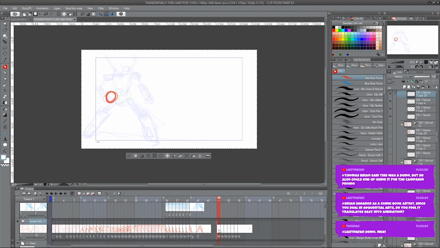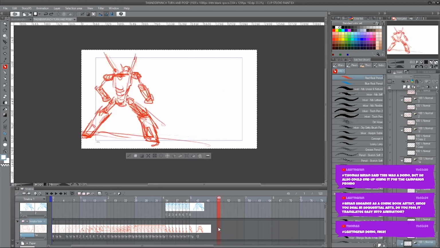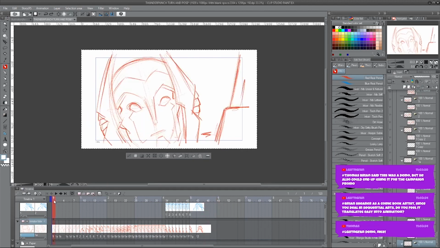Lightning Fan asks: as a comic book artist, since you deal in sequential arts, do you feel it translates easily into animation? One of the things I found that helps is being able to turn objects in your head and see them from different angles. I'm still learning animation, though. I figured out how Clip Studio works, but that doesn't mean I'm a great animator. So I'm still learning.